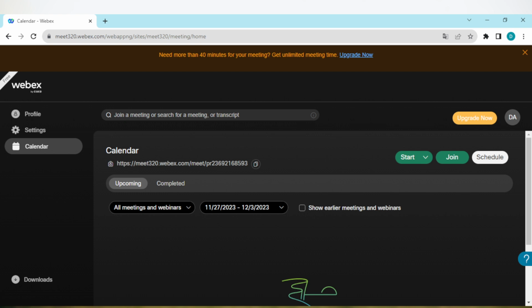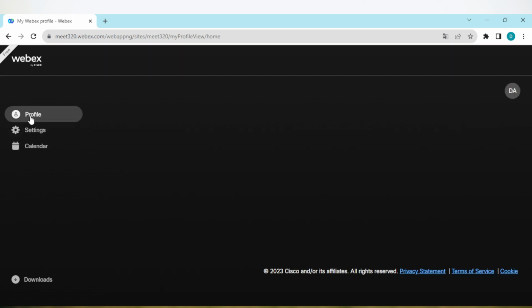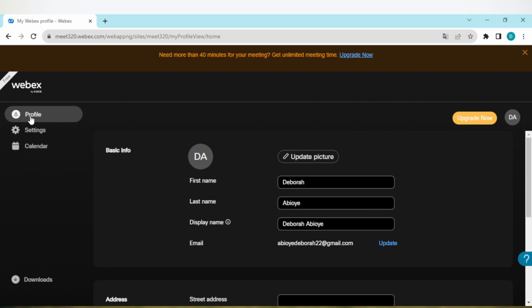So once you're logged in, just like I have here, on the left side of the screen, you'll see a menu and you'll see the options: profile, settings, and calendar. So our focus is on profile. Just go ahead and click on profile. Once you click on profile, you'll be brought to your profile page.